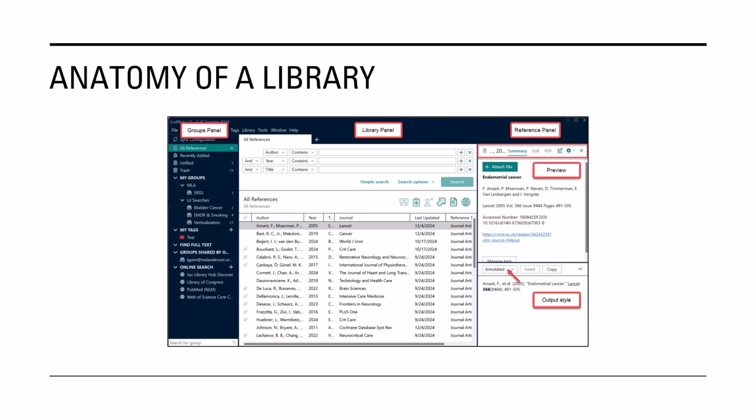On the far left column, this is your groups panel. The middle column where your references are displayed is the library panel. And on the far right is some different previews, and this is your reference panel. And then this is further divided into two halves.